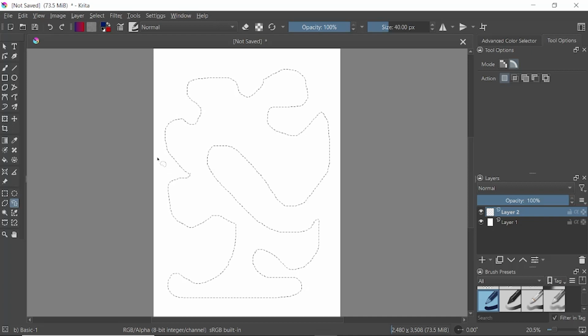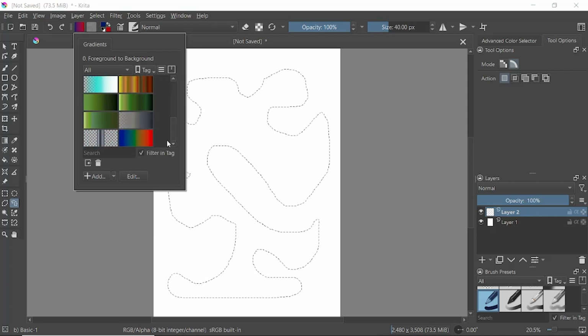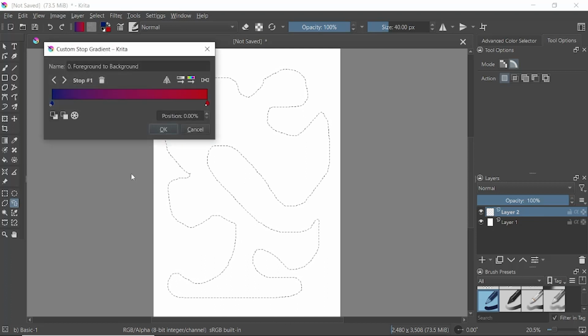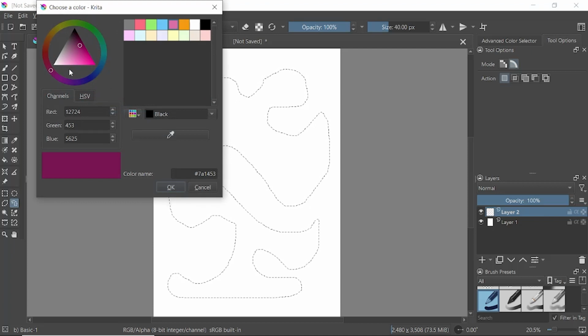Once we have a selection area, next we need to create our gradient. So you can select any of the ones available if you like. But I'm actually going to choose the foreground and background and edit it. So to edit a gradient, what you can do is click and drag on the stops to move them. I'm going to move these in a little bit. You can click on the bar to create a new stop. And then you can double click on a stop in order to set its color. So I'm going to set this guy to green.